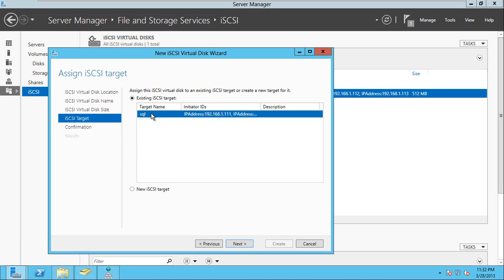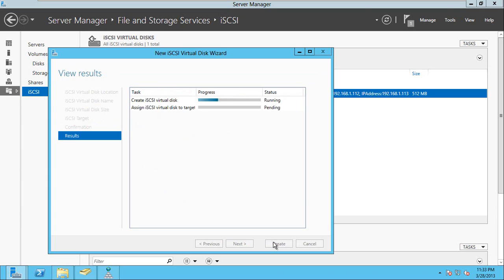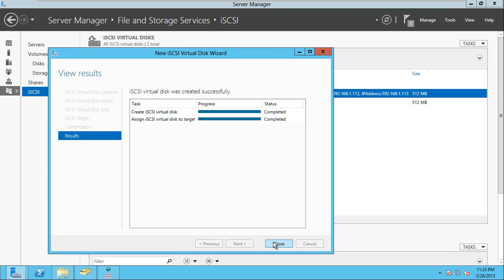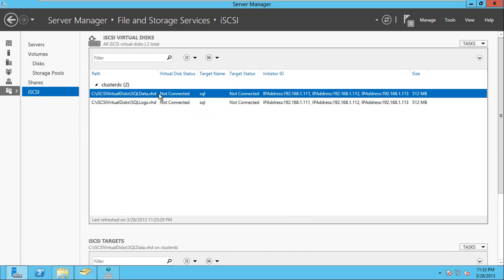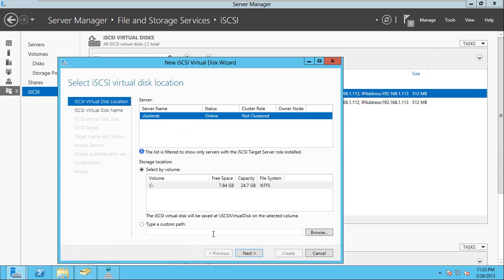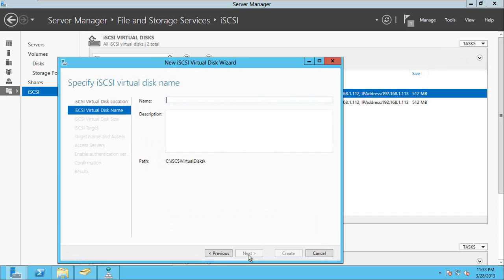Okay, so it says you already have the established targets. Can you use it? Okay, why not? Let us. Okay, so we created two shareable storage. Let me think if we need any more. I guess we might need one for SSIS. So let us create one shareable storage for SSIS.